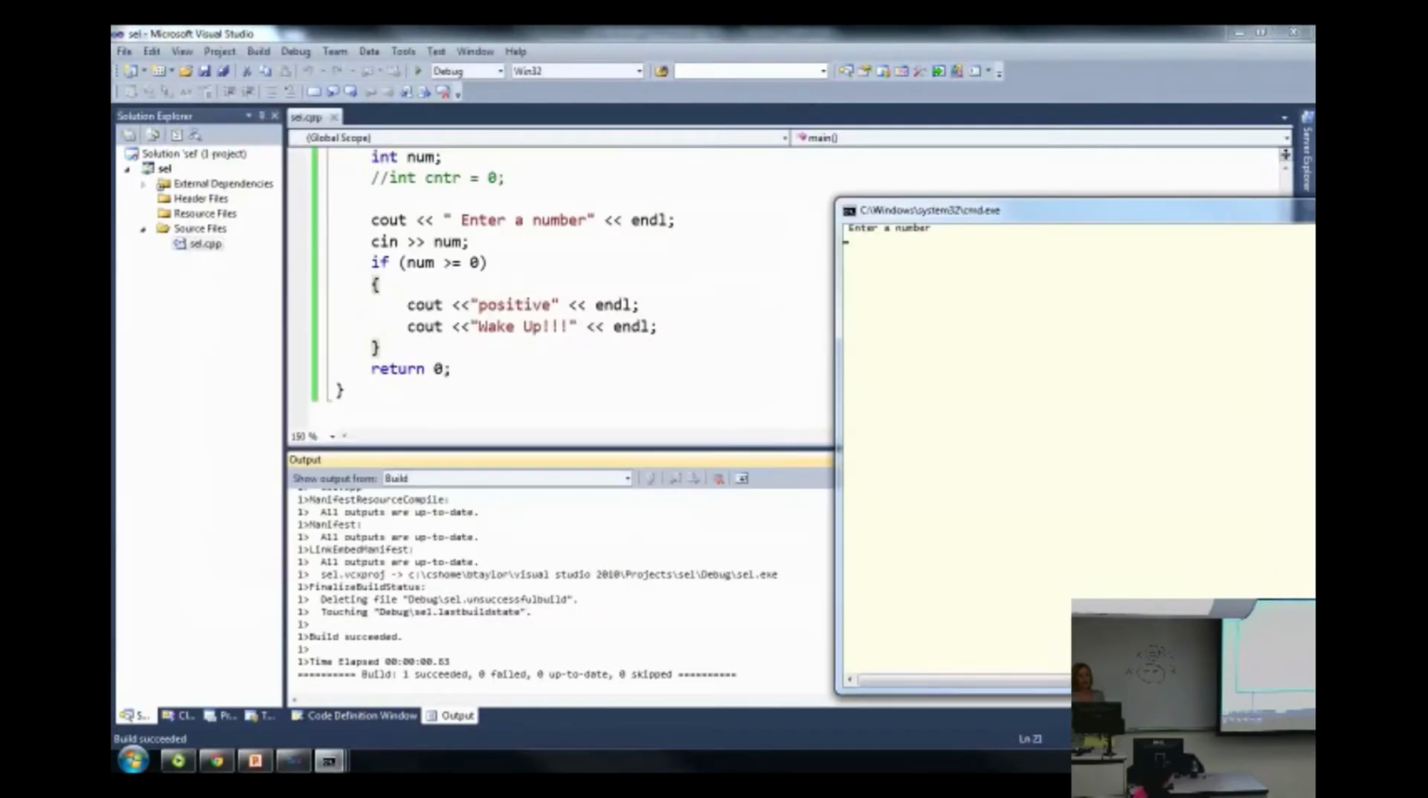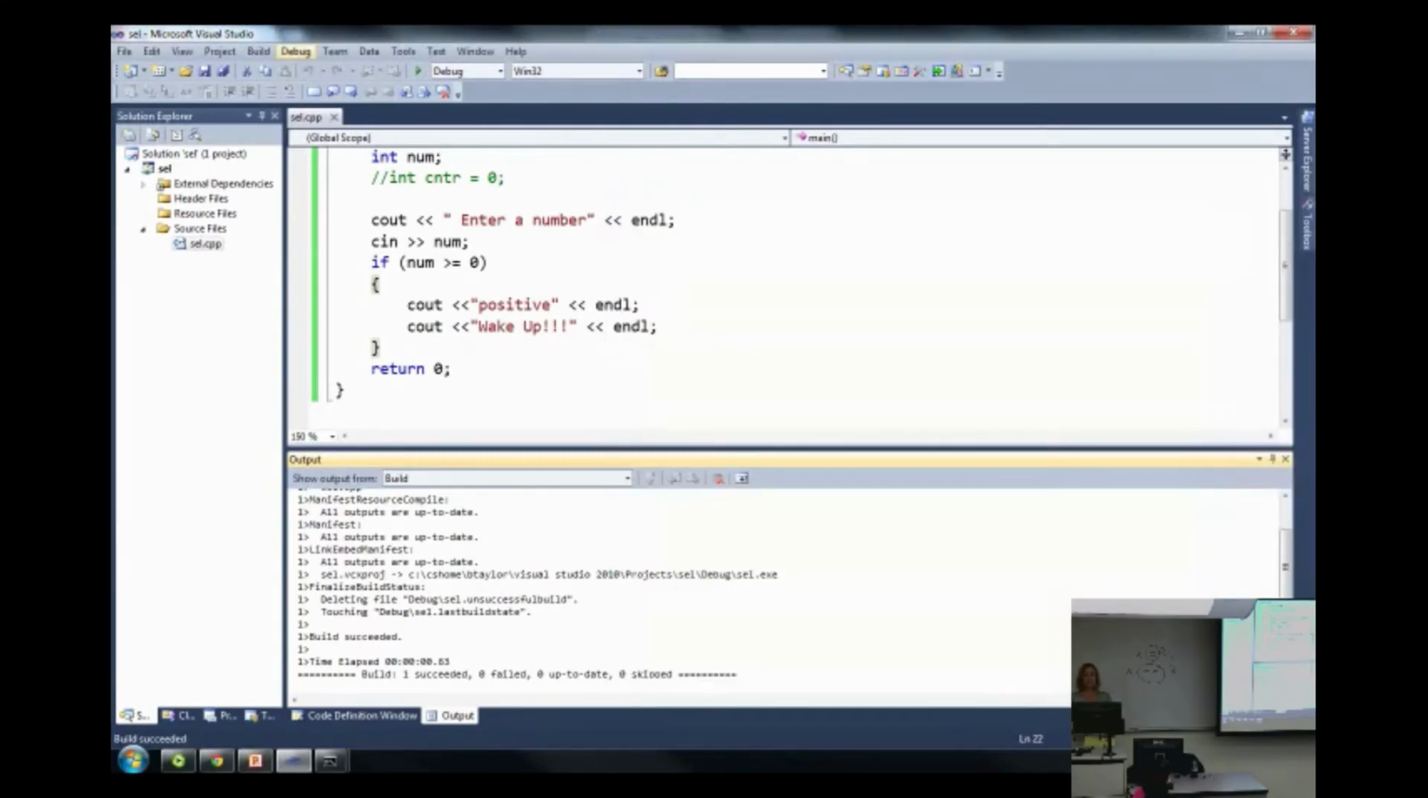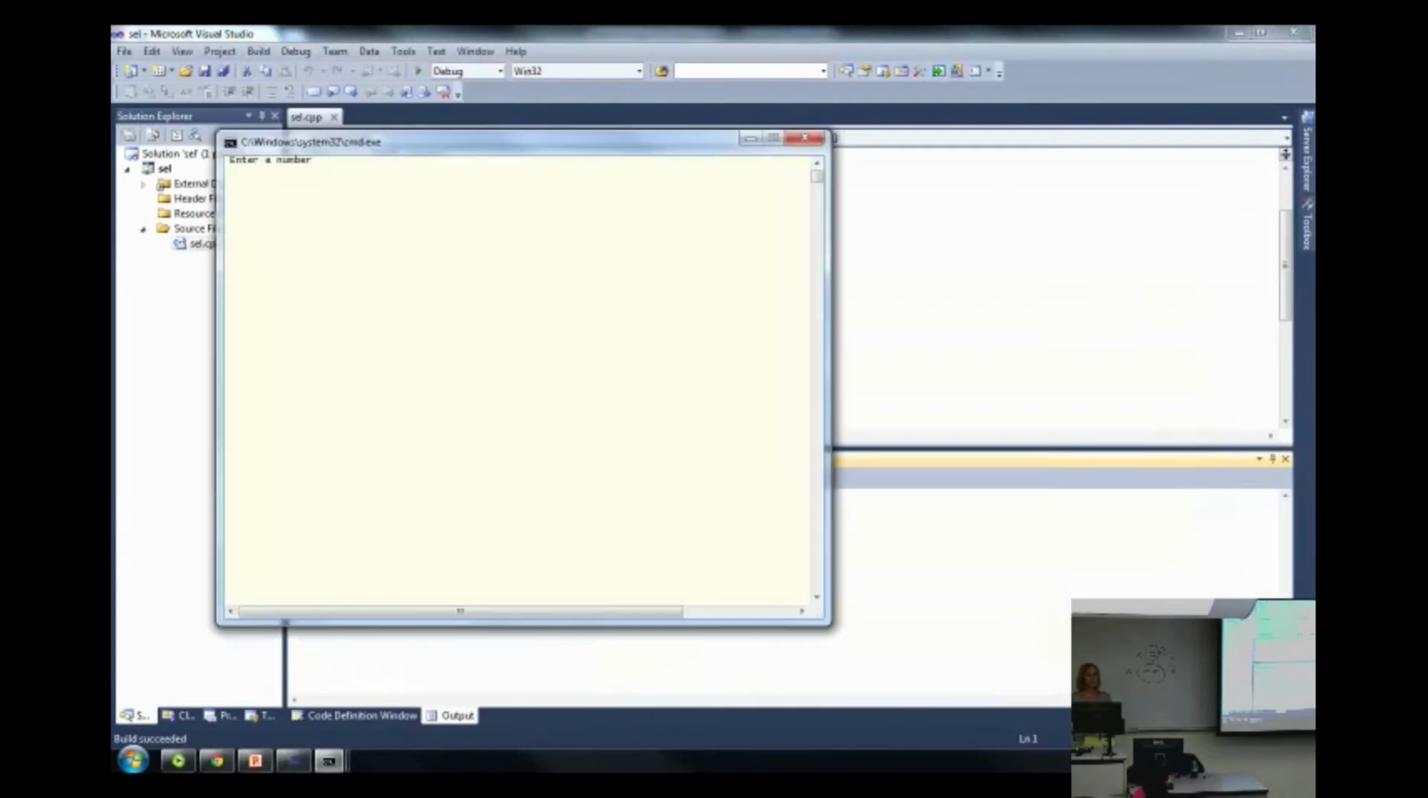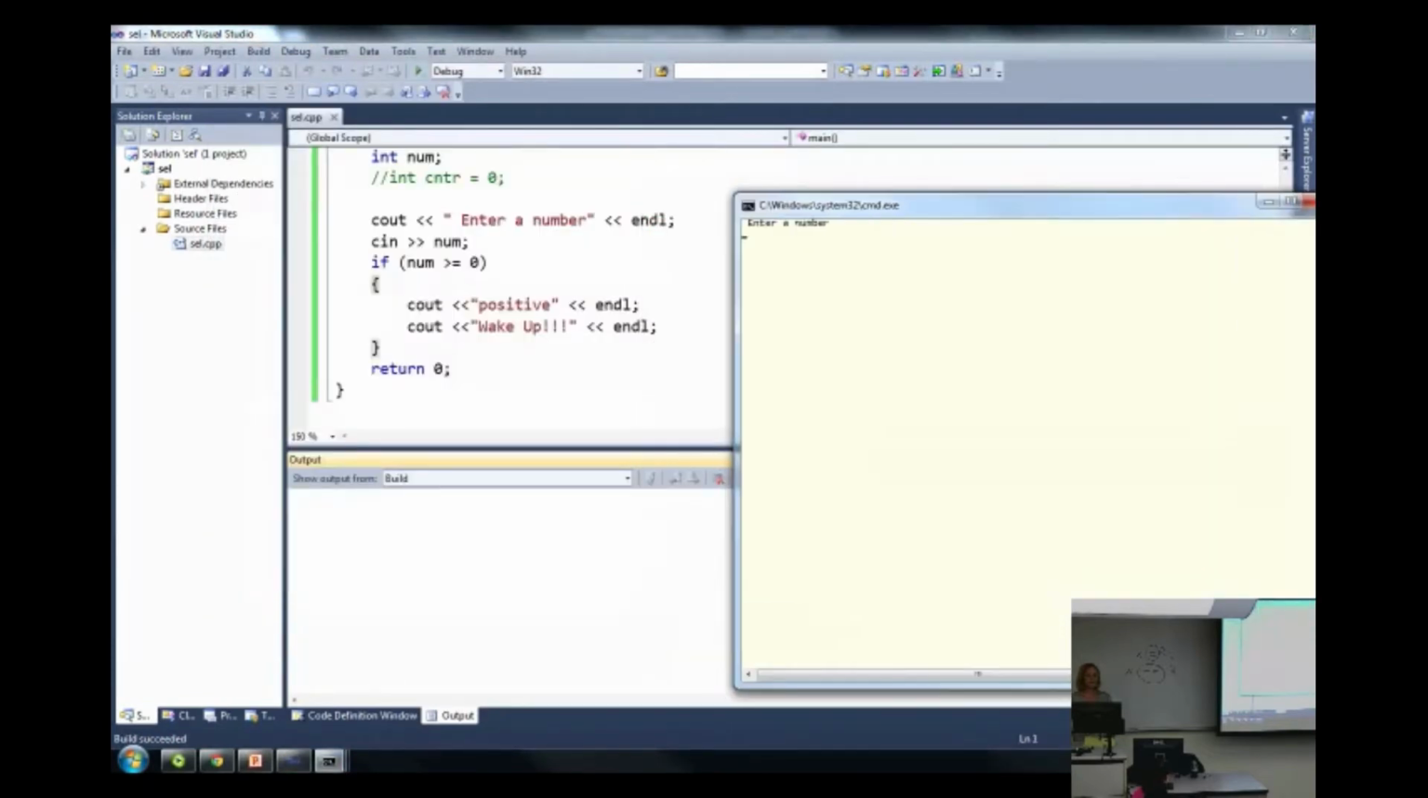Okay? Now, if I now enter a 5, I don't know why I keep picking 5. If I now enter a 5, what's going to print? Positive and wake up. We know that. That's easy. Okay? If I now run this with a -3, what's going to happen?